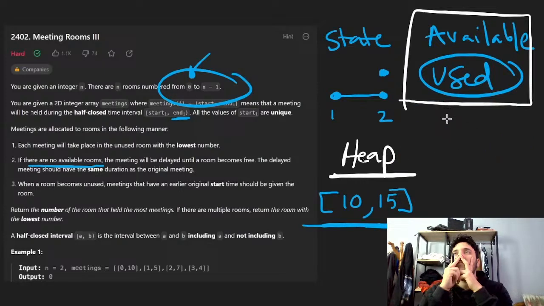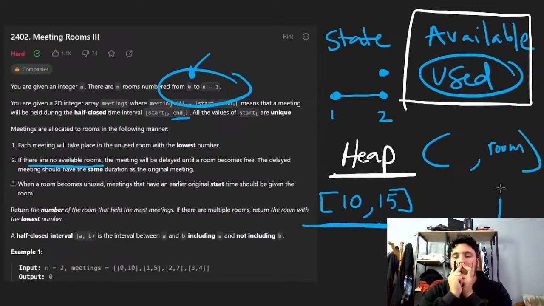Well, first let me show you how we're going to store the data. Like I said, it's going to be a minimum heap. It's going to be a pair of values, because the room number is actually not enough for us to know what order we should remove the used rooms from.